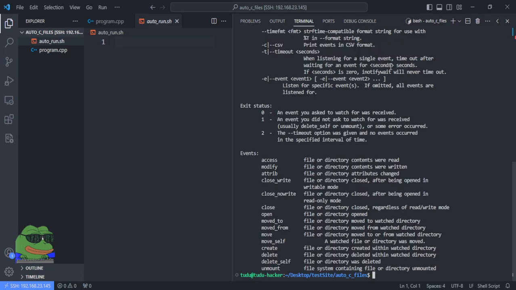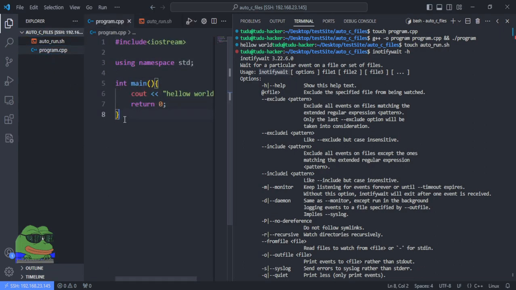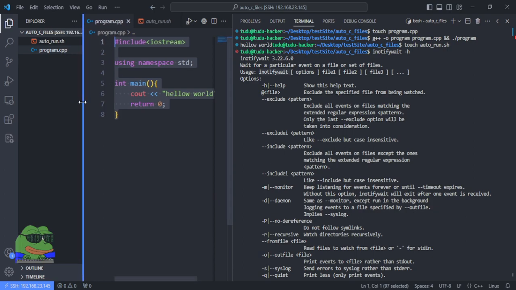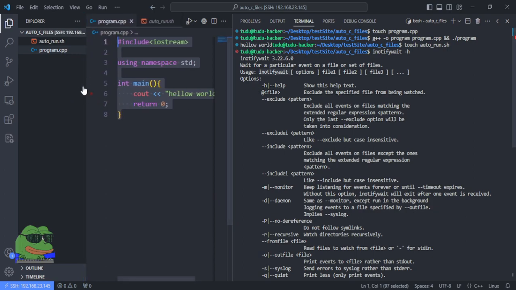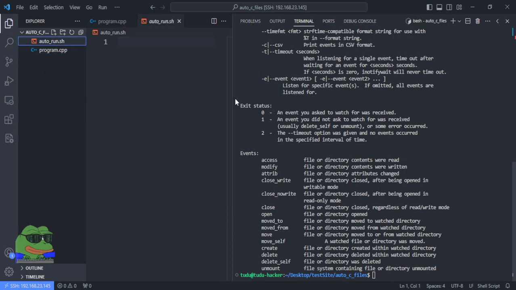As you can see, inotifywait simply waits for a particular event on a file or set of files. We're going to use inotifywait to create a bash script that will check our files. If anything changes in the file, it will recompile and show the output. If you don't know how to install inotifywait, simply type sudo apt install inotify-tools. The command will be in the description.